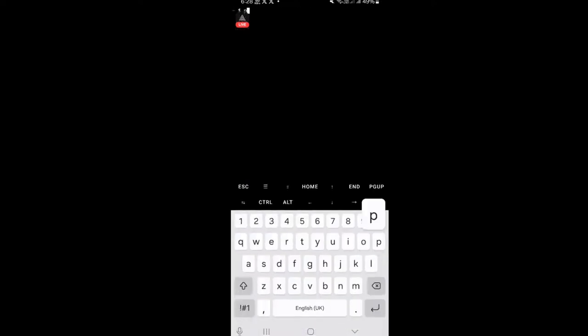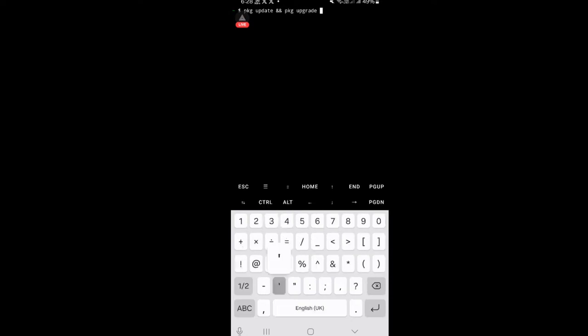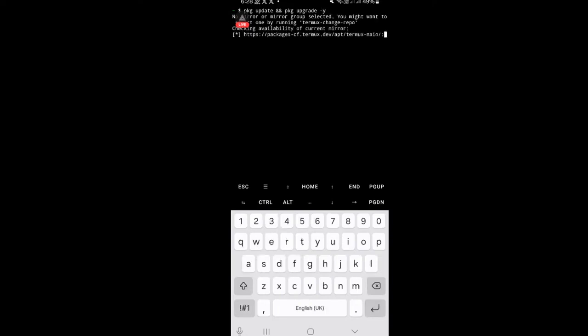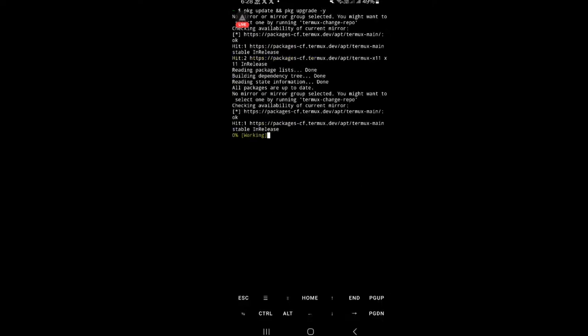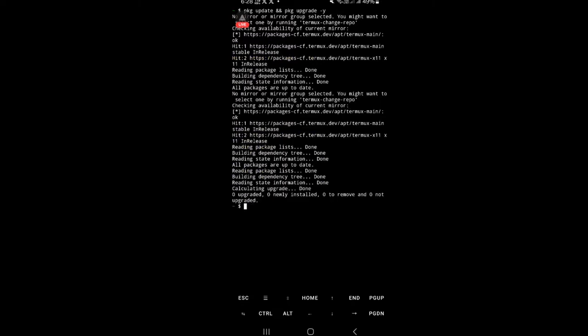And then the next command is pkg update. You can type both, it depends on you. If you want, you can type each one by one. pkg upgrade, same, and here you type -y. Your first step is this one. When this is completed, then you move on to the next. Now our first step is completed.